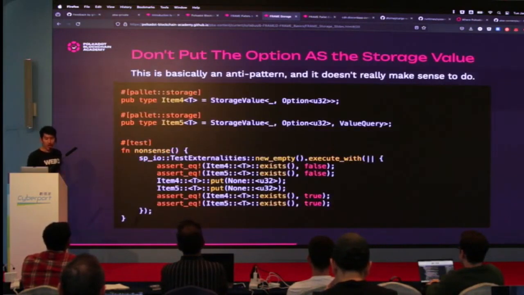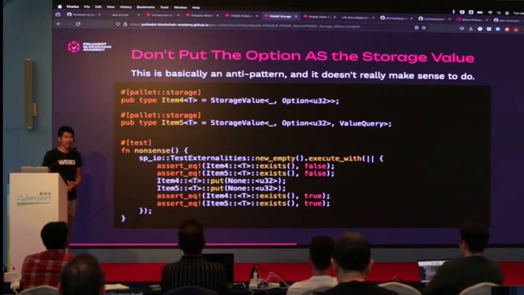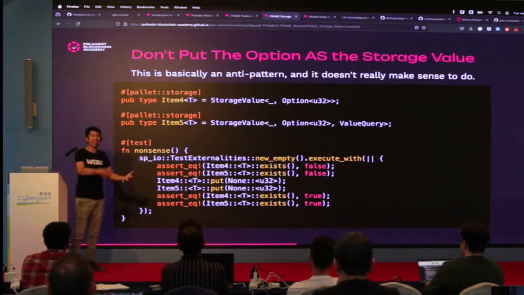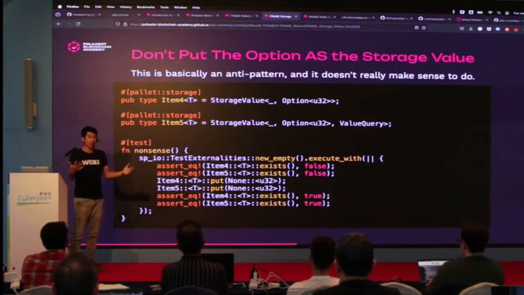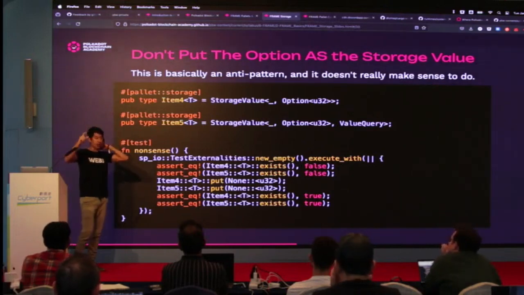One thing, this is a common pitfall. Don't actually put the option as the storage value. That doesn't make any sense. Storage values are already options. By adding an option to the storage value, you're adding an extra byte to all of your code, actually, right? So you remember the SCALE encoding, right? An option adds an extra byte, which tells you whether the option is okay or not.